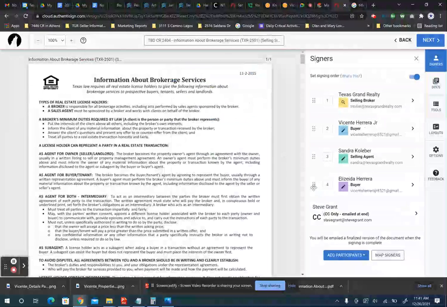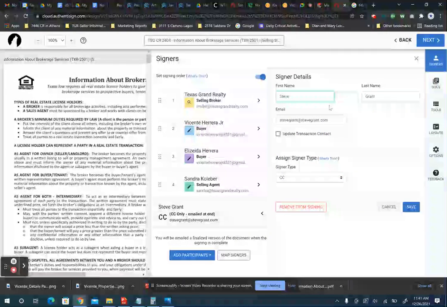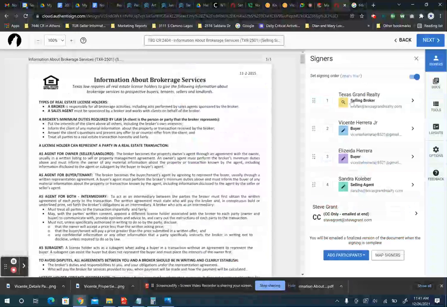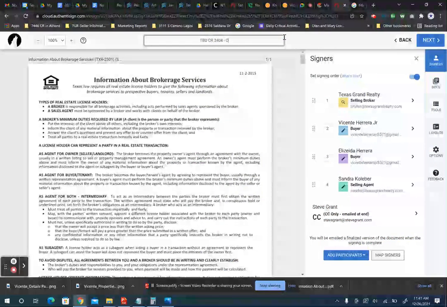Vicente is going to sign first. Eliza is going to sign second, Sandra is going to sign third, and Steve Grant is going to be CC'd at the end. And let's see. Okay. Signer type. Okay. All right. So save. They've changed this. So I just want to make sure that they didn't have like a heading that we could put on this. So our heading up here is what we want to. We don't want information about broker services. This is going to be a cash offer. Okay, and so we're going to put this. And so when Steve gets this, it's going to show up as this on his subject line.